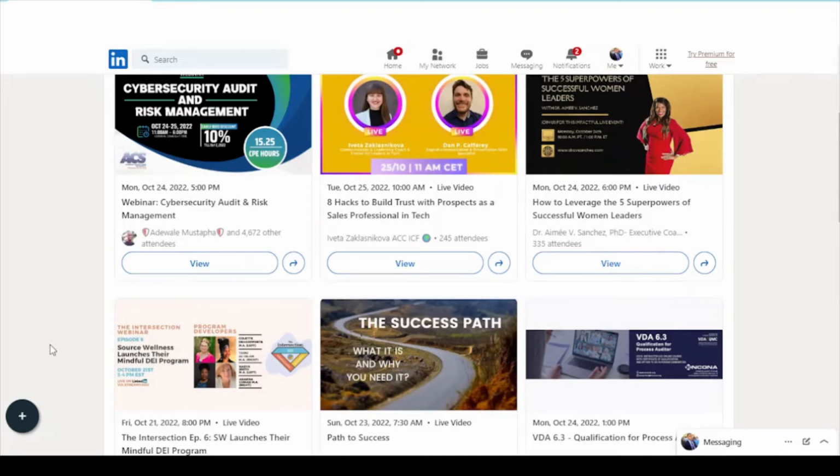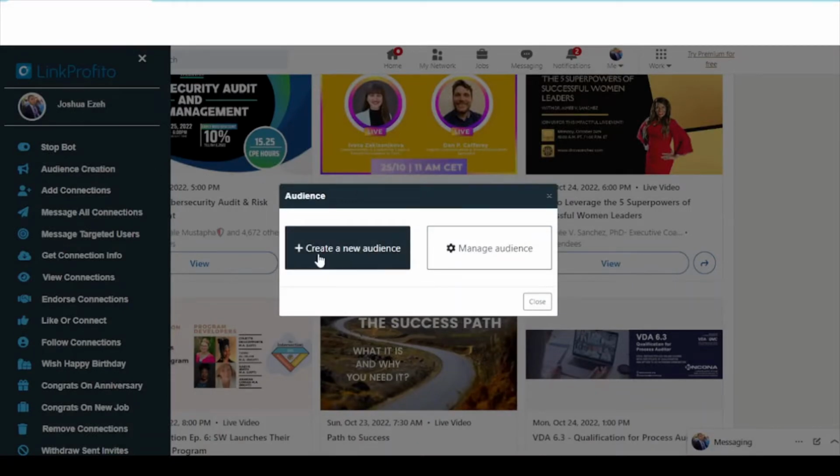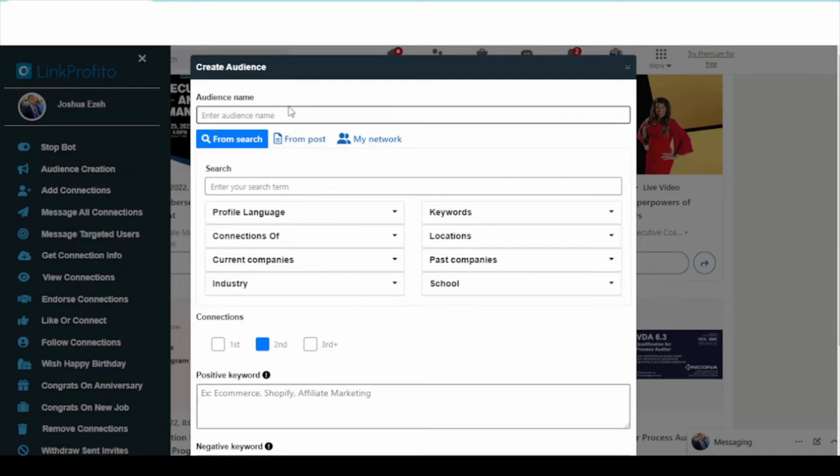Now, if you've installed LinkProfito from Chrome Store, you're going to be seeing a widget right here. And to get started, you click on Audience Creation. Now you come right here to create a new audience, and you start by entering the audience name.